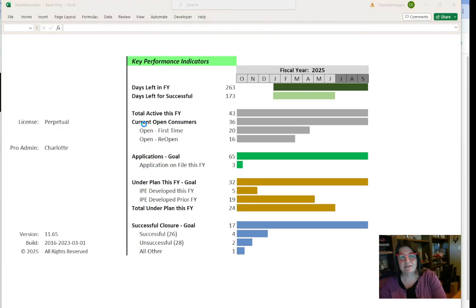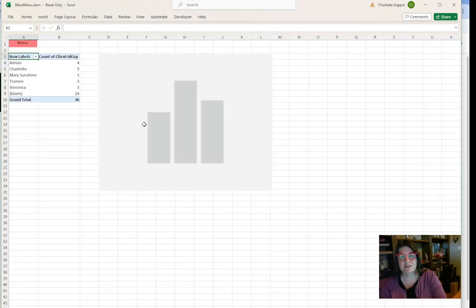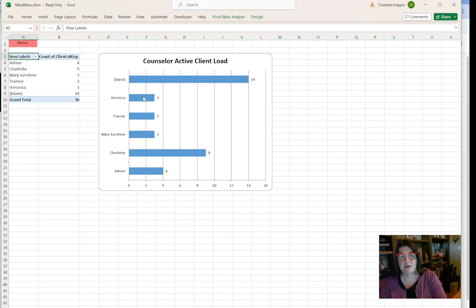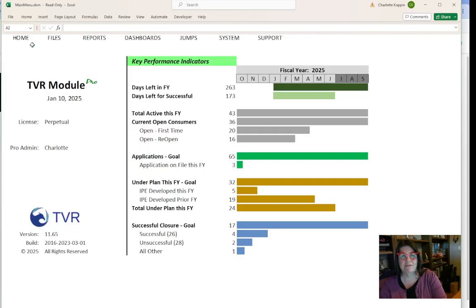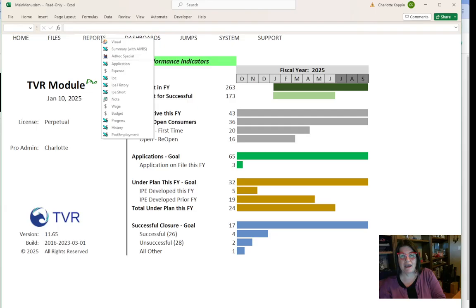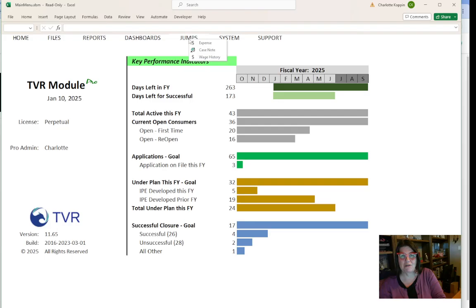And then we'll look at counseling graph, and this just really tells you what the load of each counselor is. Again, this is more advanced reporting. You really don't need to be in here. If you are just entering data, you really need to be concerned about the file tab and the report tab and the jumps tab, which we will be going over soon.